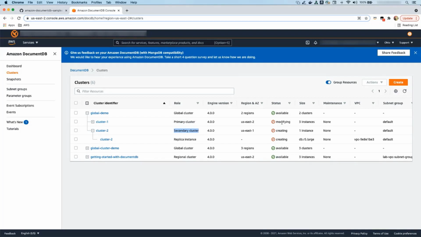And you can see that the cluster 1 is in modifying status, meaning it's modifying itself to get ready to replicate data to cluster 2 when it changes its status from creating to available.